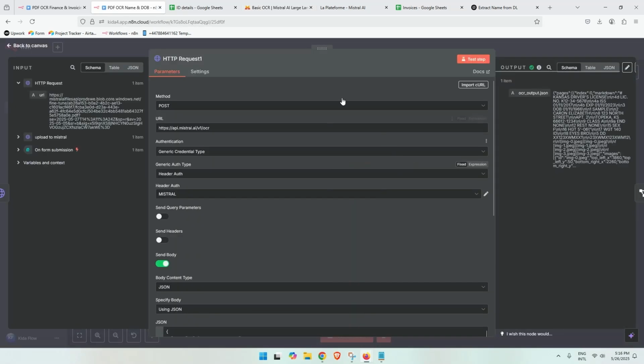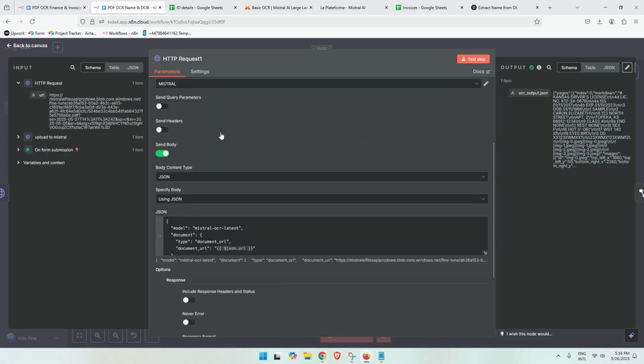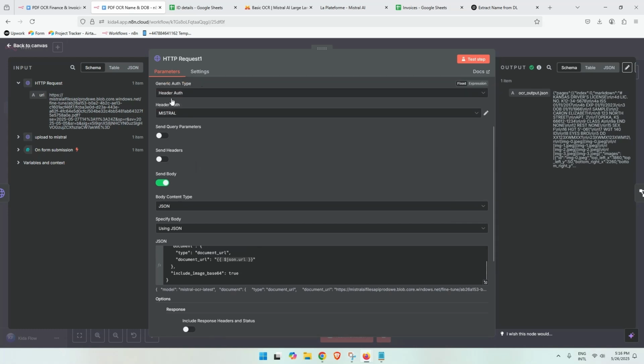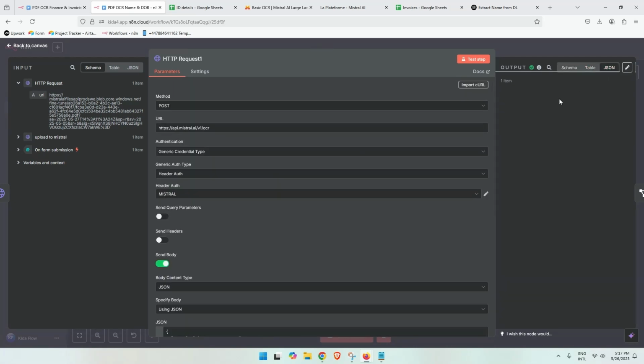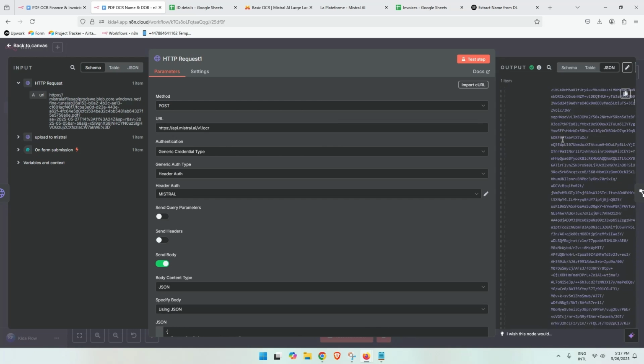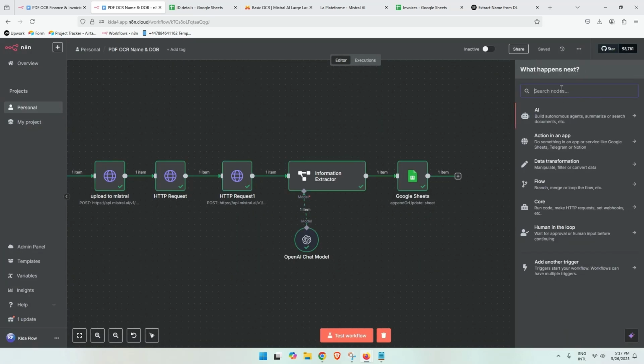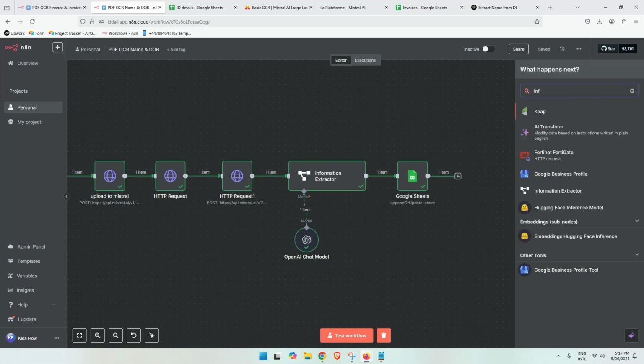Then we send a second HTTP POST request, this time to initiate the OCR processing. We include the document type and the document URL in the body, formatted as JSON. Again, you'll need to authenticate and include your API key. After that, we receive the OCR results. Now that we have the raw OCR data, typically in JSON, we use an information extractor powered by OpenAI. You add this as a node in your workflow.